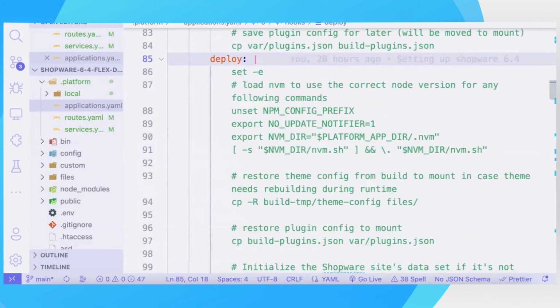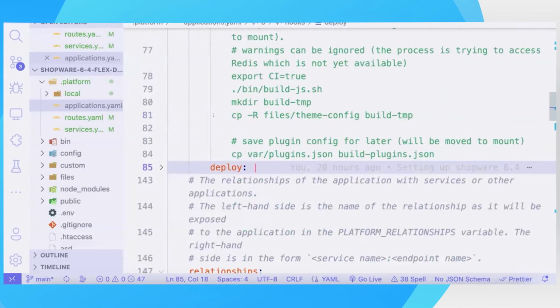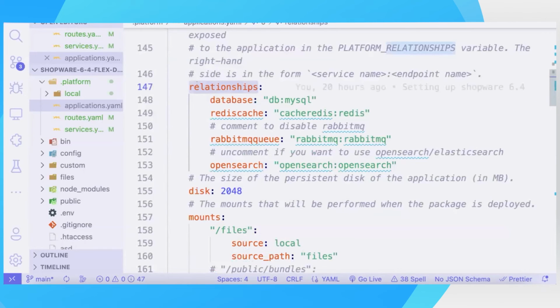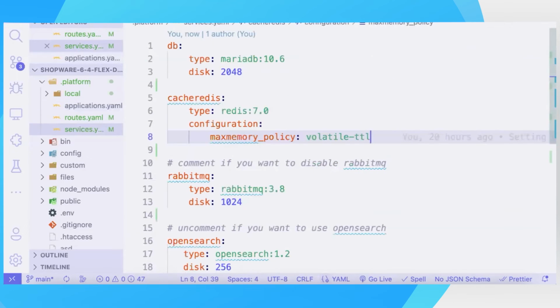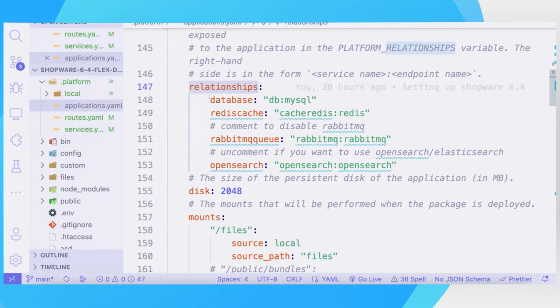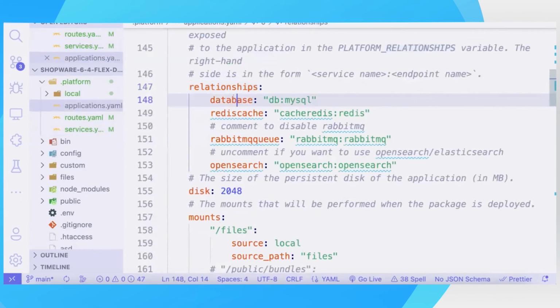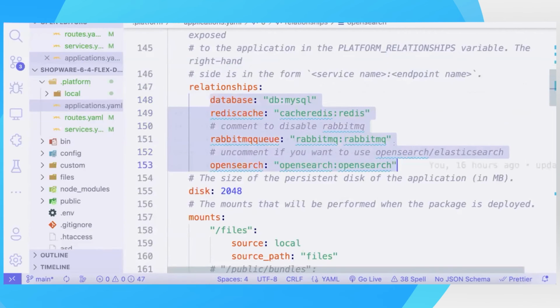Now coming to the next section, which is the relationship. Like I said, we had defined our services inside of the services.yaml file. And here, inside of this applications.yaml file, we are connecting, or binding, those services defined inside of services.yaml to our application. So this is kind of the mapping of how it is.